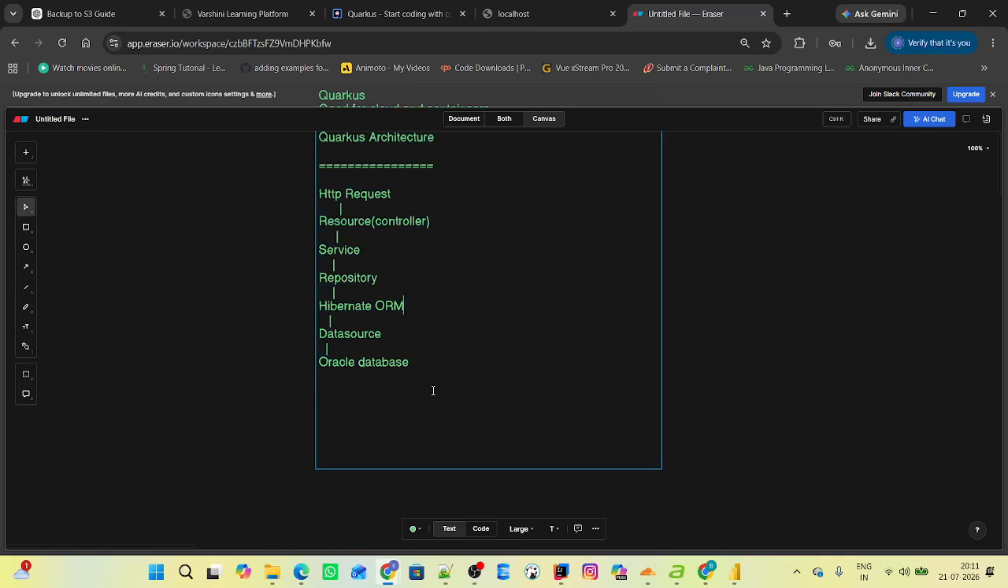Okay, project architecture, project structure and all, I will show you later while giving the example. Here, the resource controller. Mostly, in Spring Boot we use one annotation called REST controller, right? But here, instead of REST controller, we can use @Path.